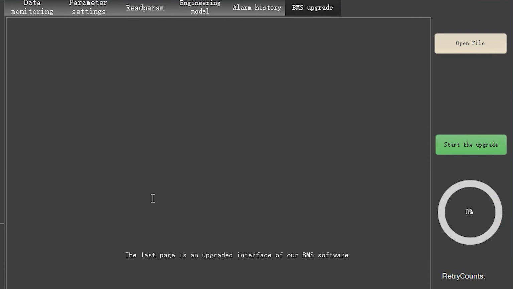The last page is the upgrade interface of our BMS software. Later, when the protection board needs to be upgraded, we only need to drag the upgrade package into this box and click this to start the upgrade. Through continuous updates and iteration, we can provide customers with more powerful software functions. This concludes the introduction of the software version.